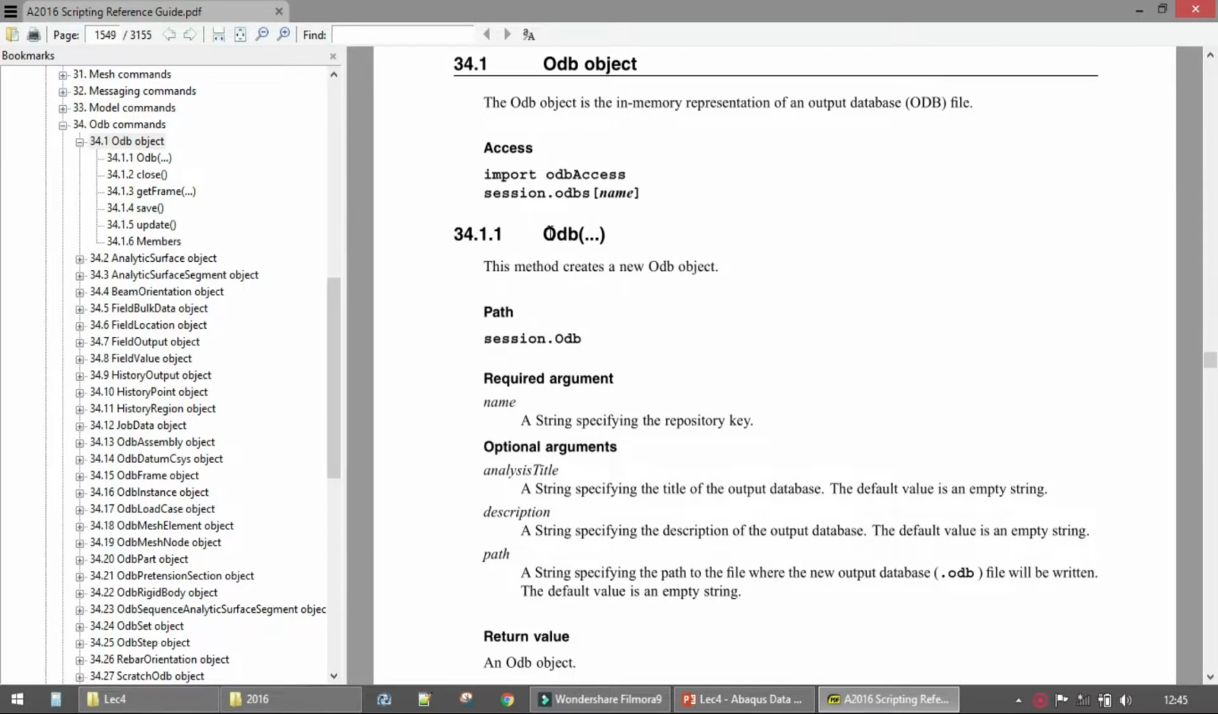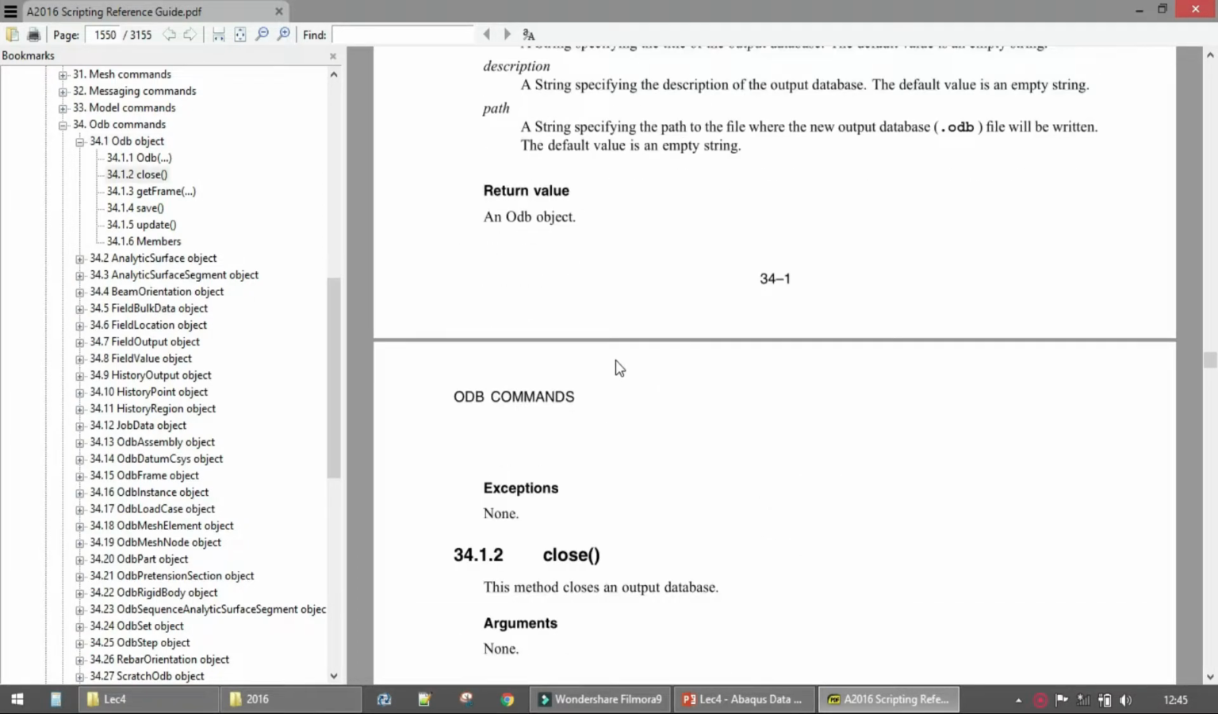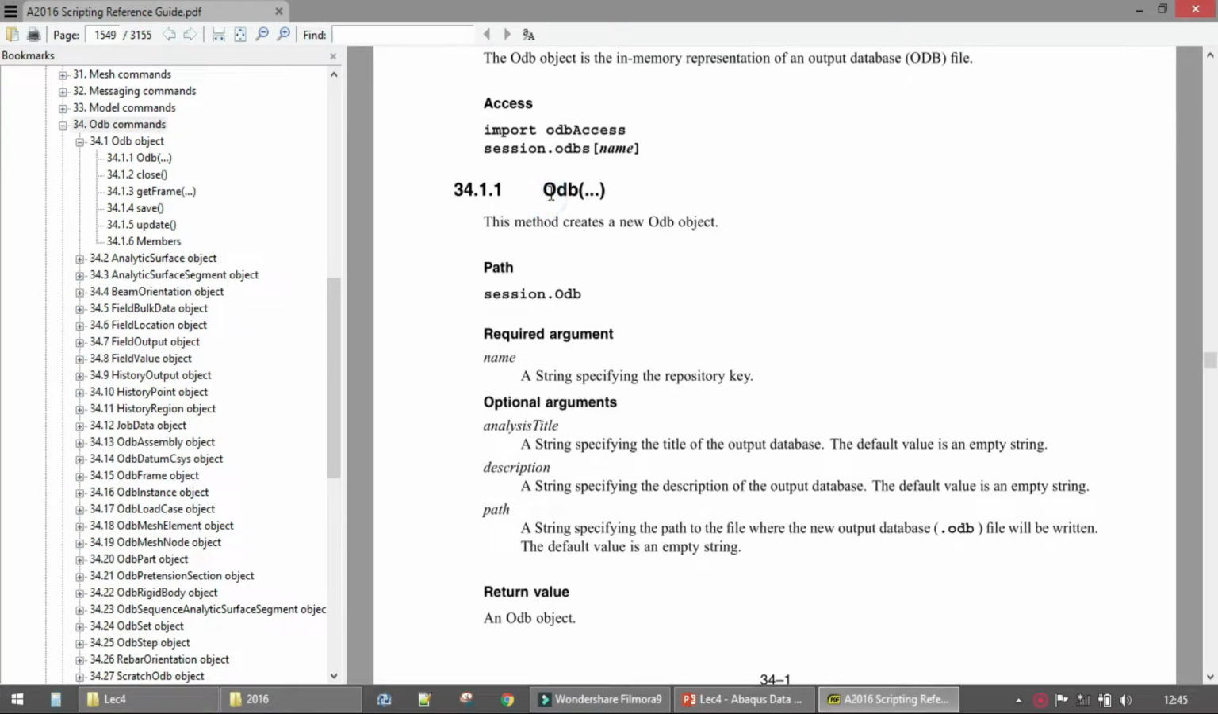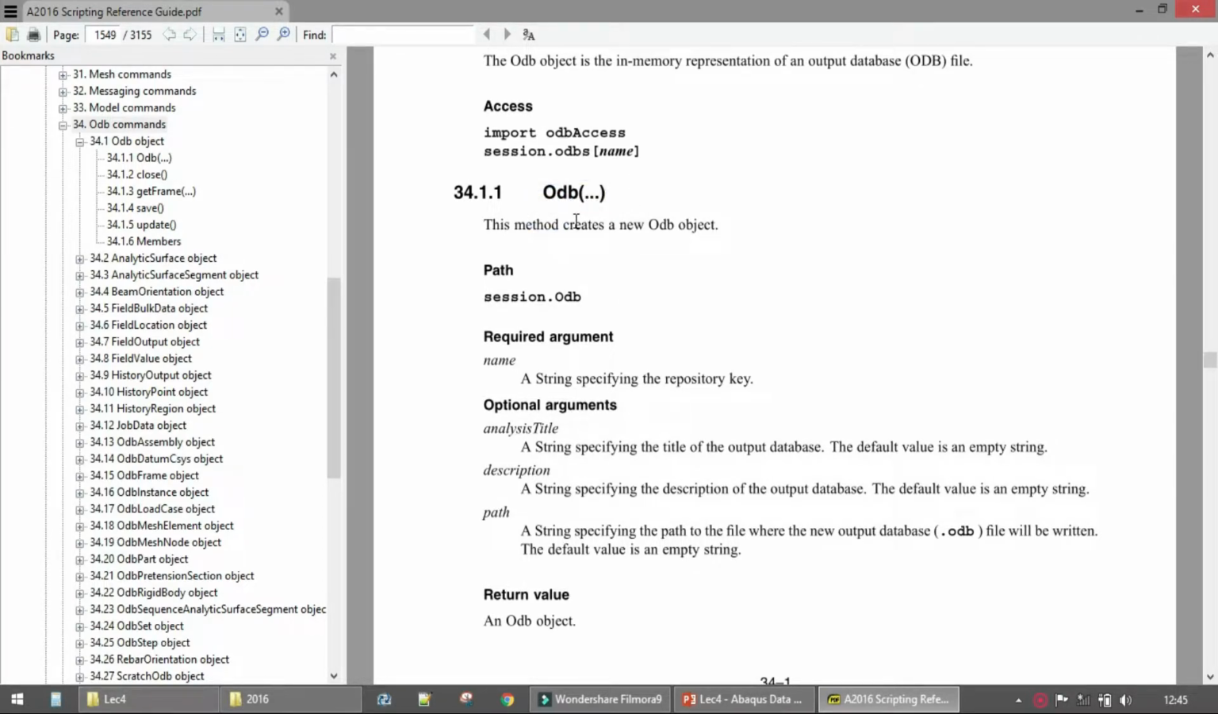Then we have this ODB method, which is basically a constructor, because it says that it creates a new ODB object. One thing we should notice is that the first letter of a constructor is always a capital one. In the other methods, you can see the first letter is not capital, it is in lowercase. But for a constructor, because it is a special type of method, the first letter is always capital. So this is one check you can do to know whether it is a constructor or just a normal method. Because this is a constructor, you'll have this path, how you can use this command actually. So you have to write session dot ODB.